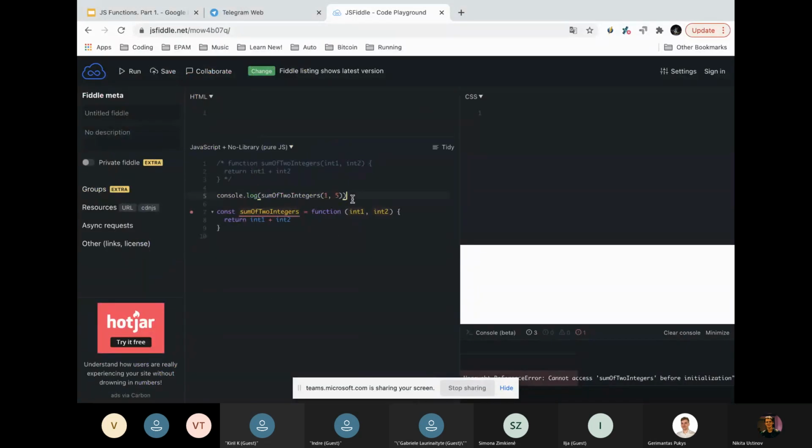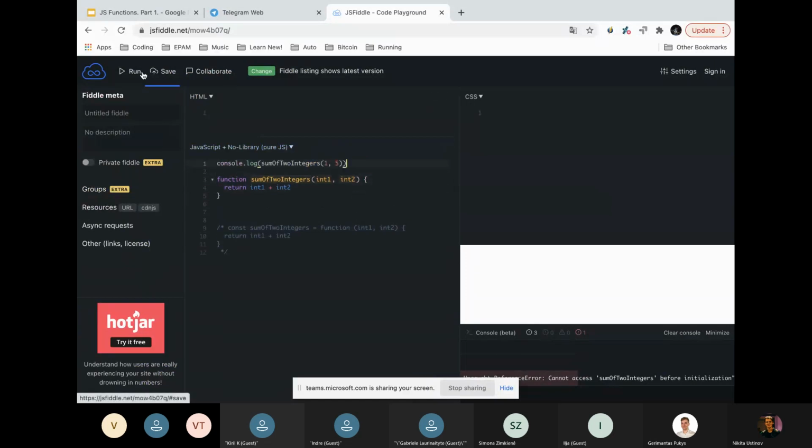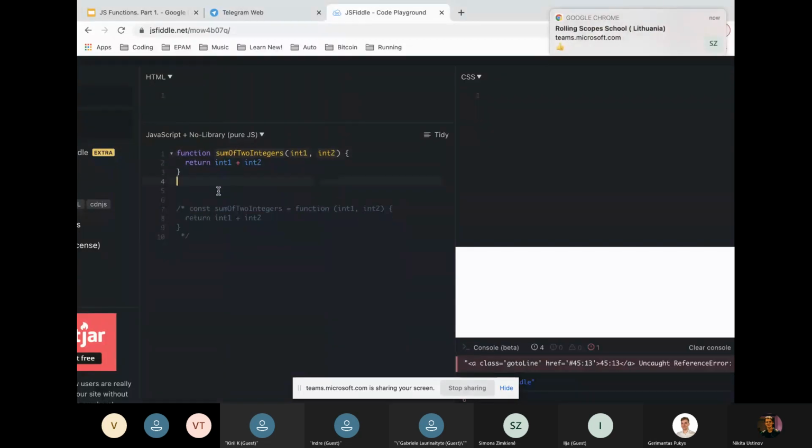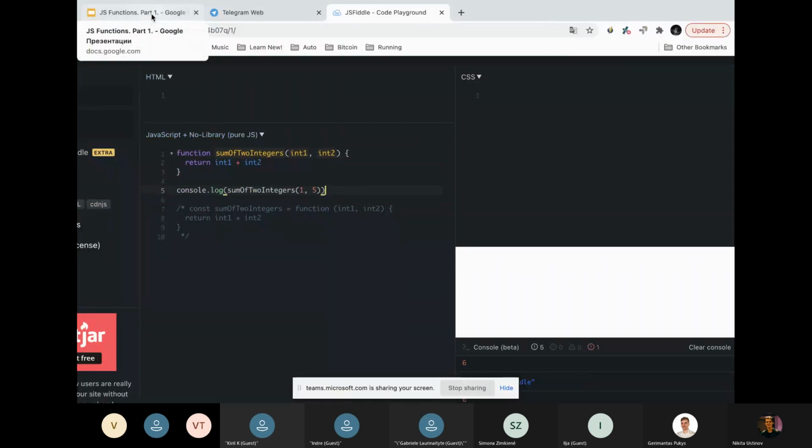And it's always like this for function expressions. If we do the same for function declaration, it will work fine. Run, here's our result. And this is called hoisting. We will talk about it, I think, in the second lecture in more detail. But for today, hoisting is the possibility of calling a function before declaring it. Is it clear? Fine. Maybe some questions. Okay, no questions. We can continue.